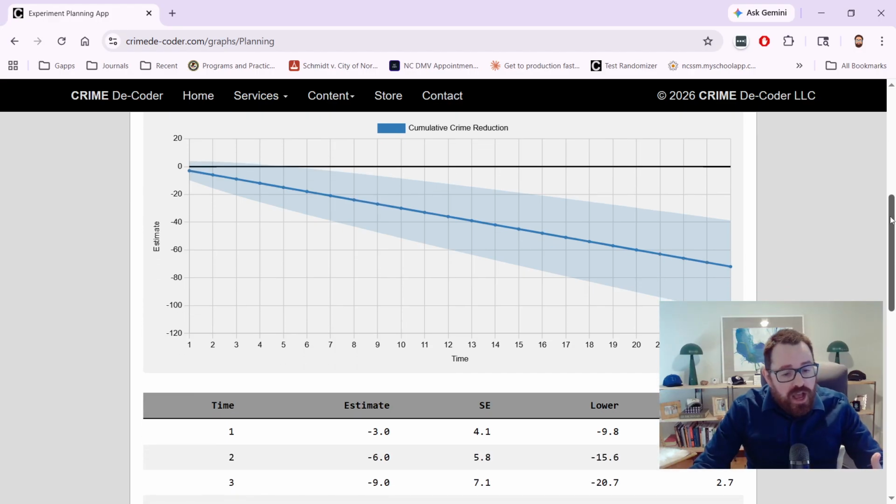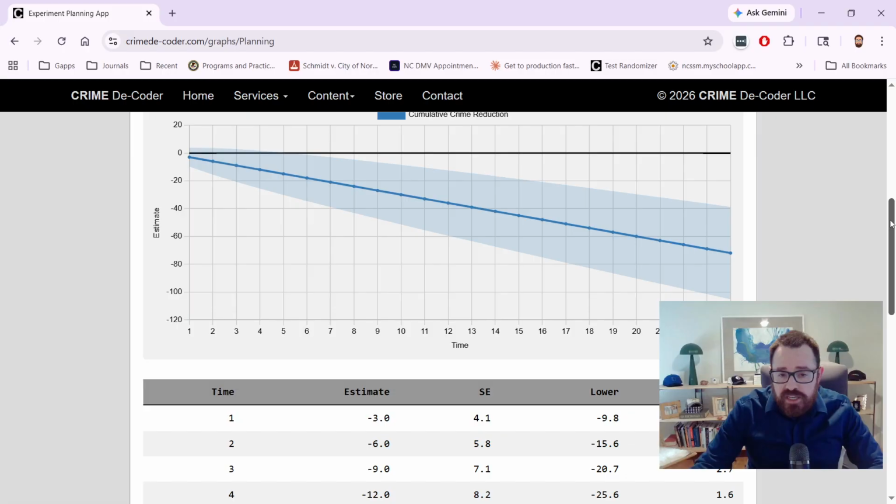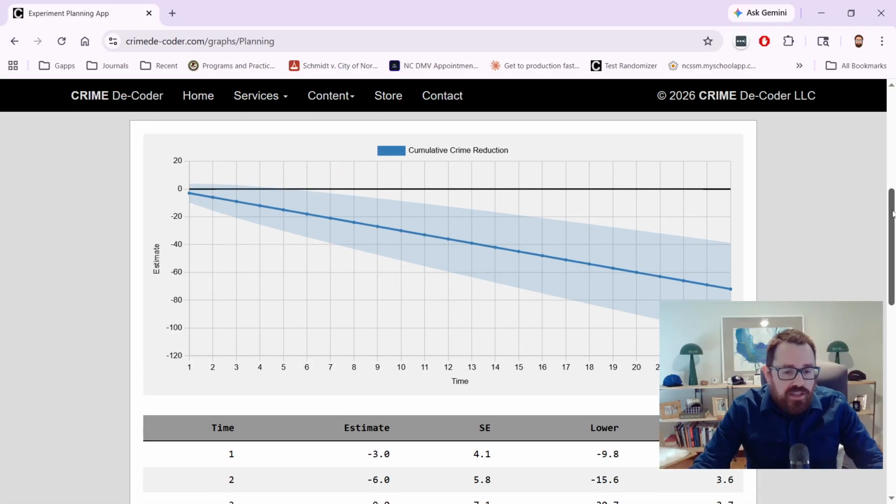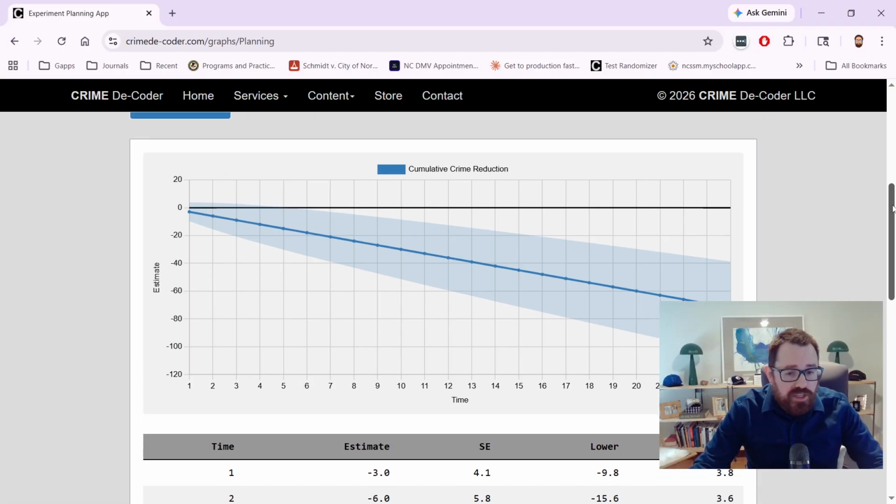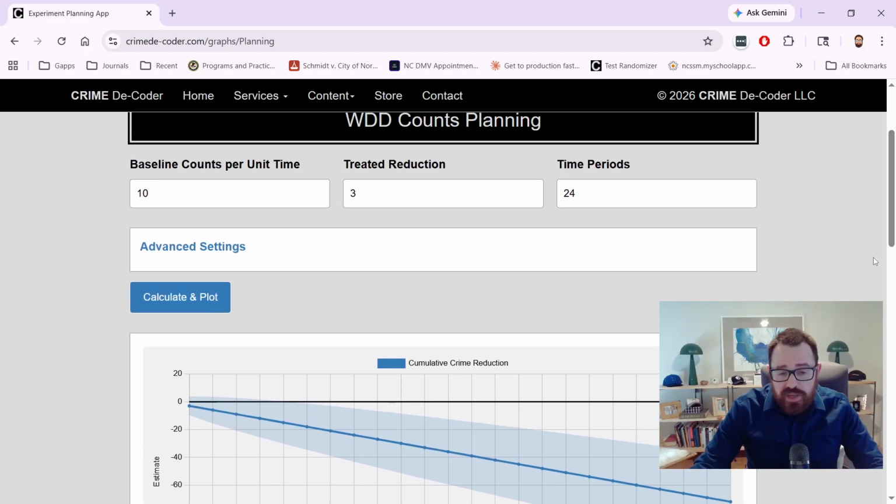Now, I'm going to show a little bit more technical stuff, but that's the main gist of what I'm showing here: you can put in your own baseline counts of crime, how much you think crime is going to be reduced, and then see how long you should plan out that particular experiment. It ends up being, if the baseline counts are lower, or you don't think you can reduce crime as much, you're going to have to do your experiment longer.